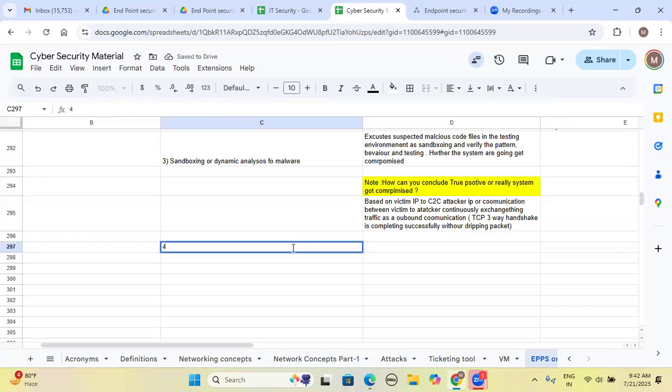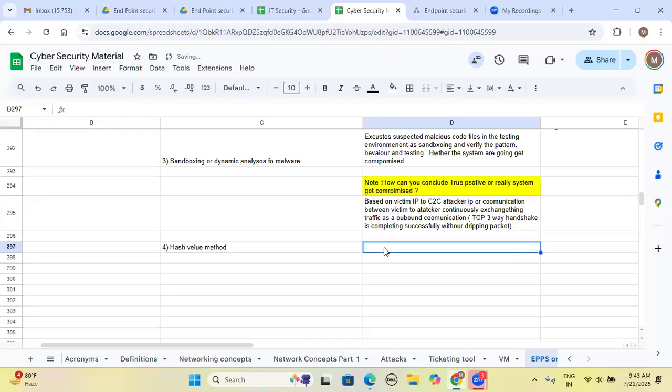So next one, hash value method. The hash value method is not a detection method. It's one type of indicator of compromise, signature based only. But anyway, I'm keeping it as a separate method. Whenever any known category of attack is happening, the signature is matching. Now what we have to do is take the hash value of the file and block it in the EDR tool. In the practical, once we go to our demo tool, I will explain.